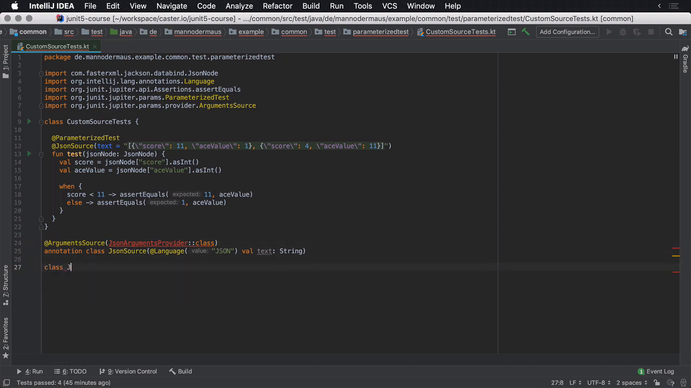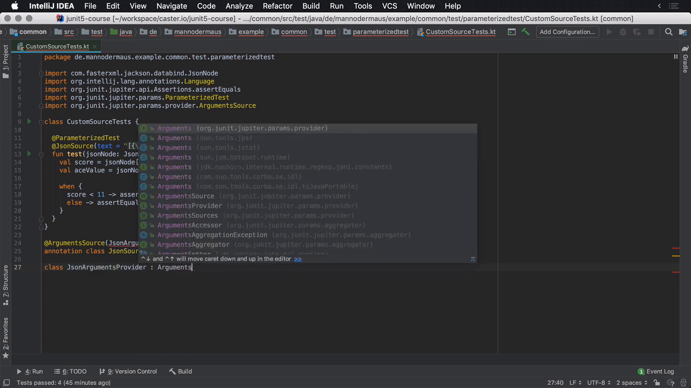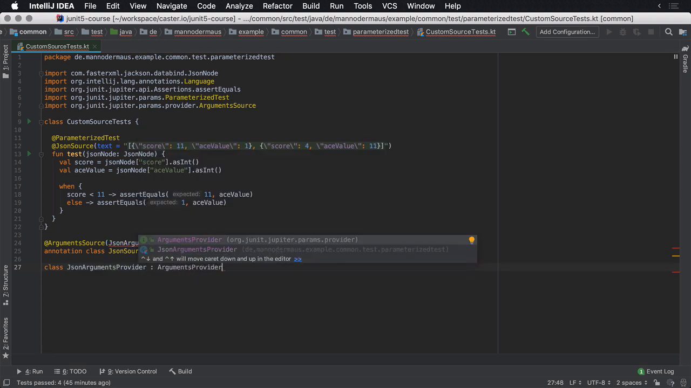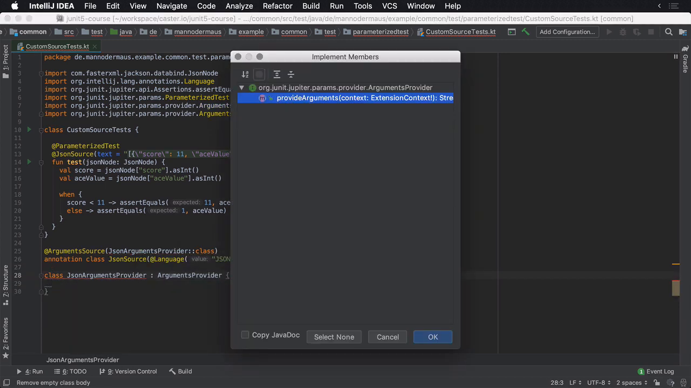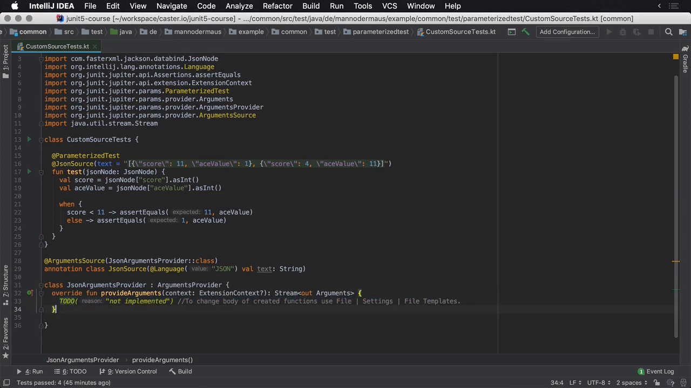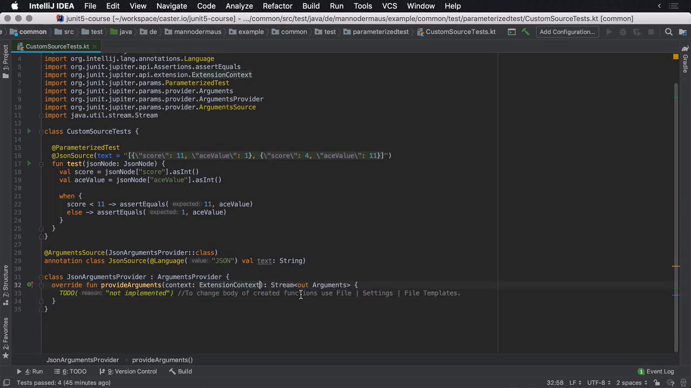Finally, the last step of the way, the arguments provider itself. It will read from the @JsonSource annotation and convert its contents into a stream of arguments, which Jupyter then provides piecemeal to the test method. We implement the ArgumentsProvider interface, which contains just a single method. But wait, now how do we access the value written inside the JsonSource annotation?